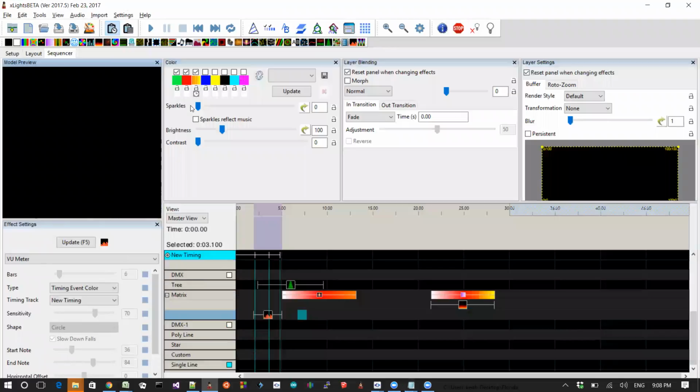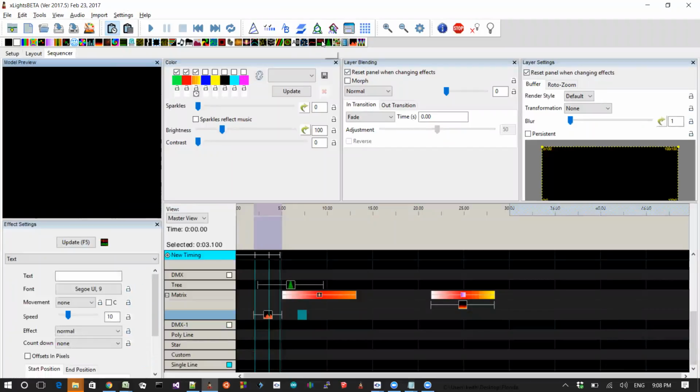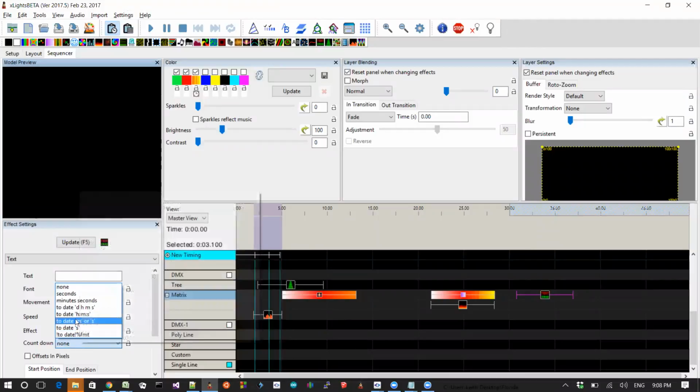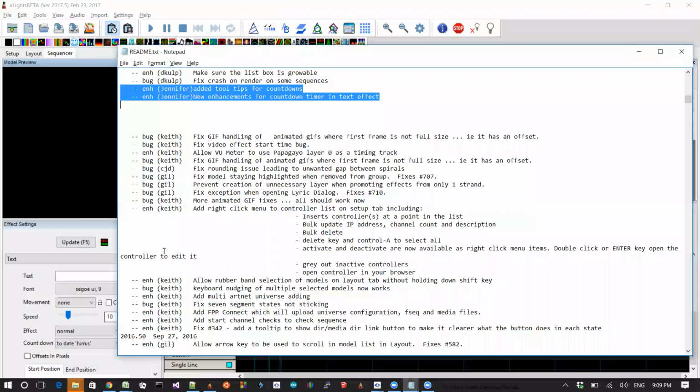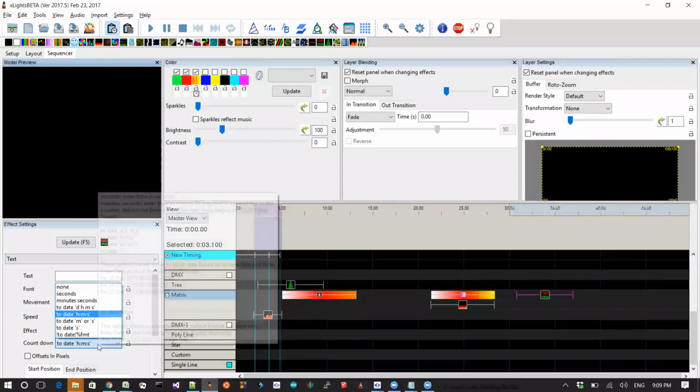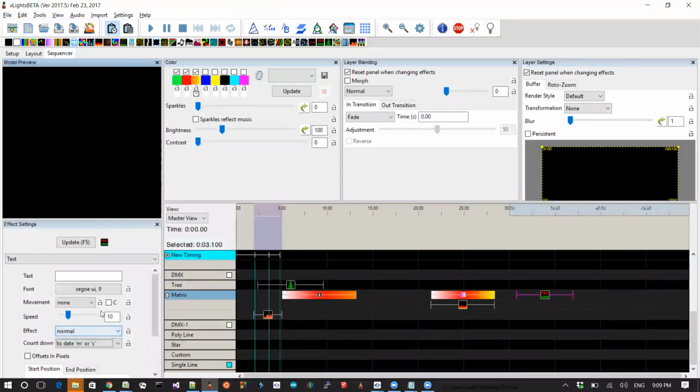So a new developer, Jennifer, hopped in. She needed some changes to the countdown in the text effect and jumped in and made them. Basically, she added, I think, the date formats and the like. I can't remember exactly which ones she added, but she added some additional formats here.